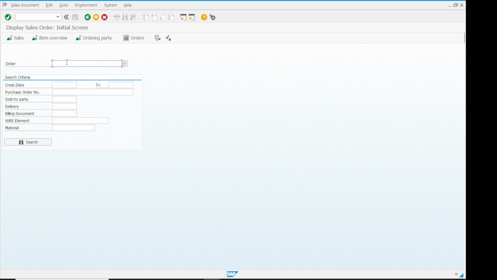After that, the order field, which is definitely a sale order number. Because this is the display screen of sale order, the user has to enter the sale order number which he wants to display, to get information of the particular order. If he doesn't know the sale order number, the orders button, the list of sale orders button, will facilitate accordingly.